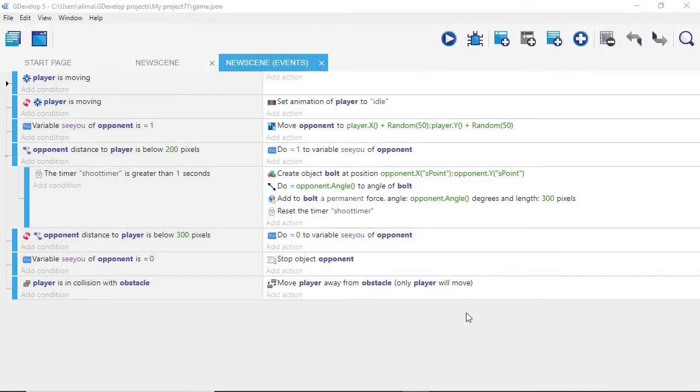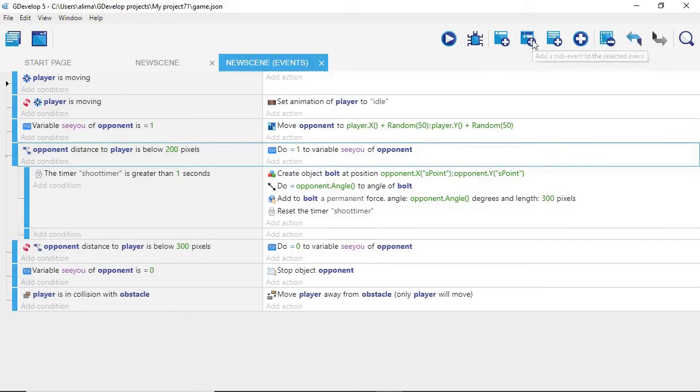Okay, so what if you want to have sound when your opponent fires? So we have all this set up here. When our opponent is less than 200 pixels from our player, the opponent starts to fire. We can use this to fairly easily put a sound to go along with our fire. So what we're going to do is click here. See this blue outline here. Now we're going to click not event, but sub event.